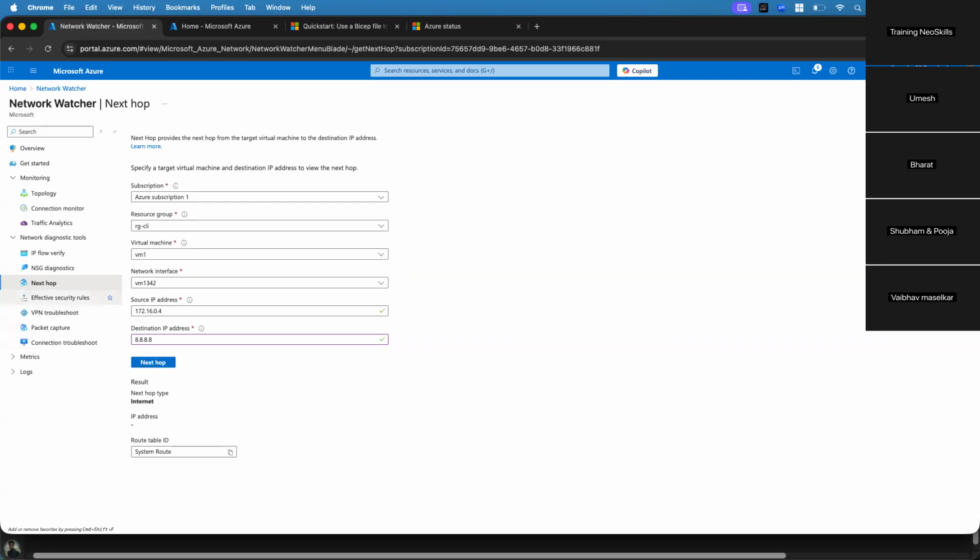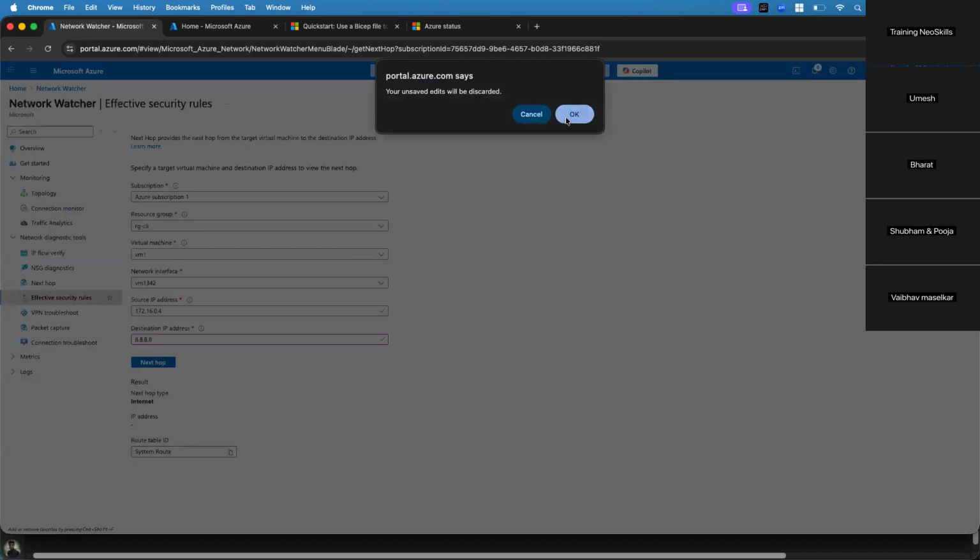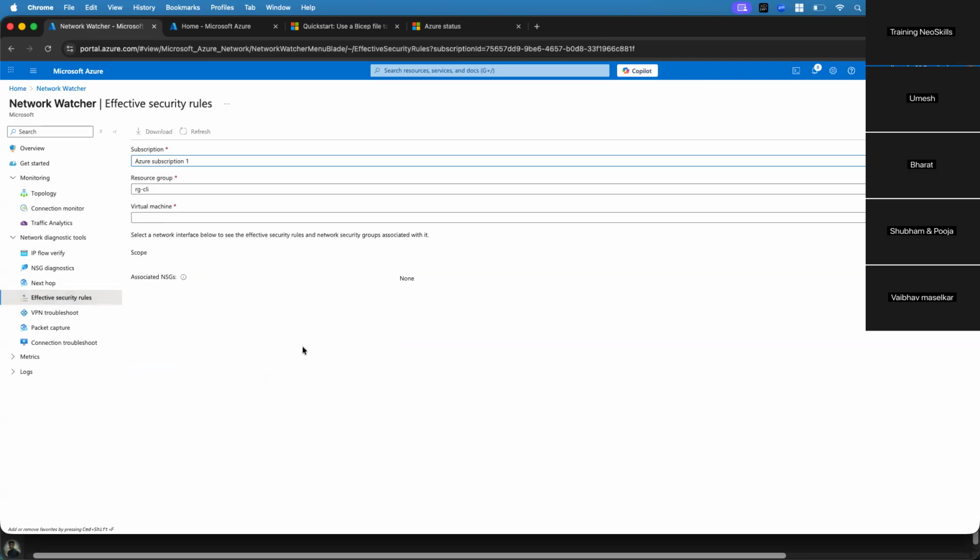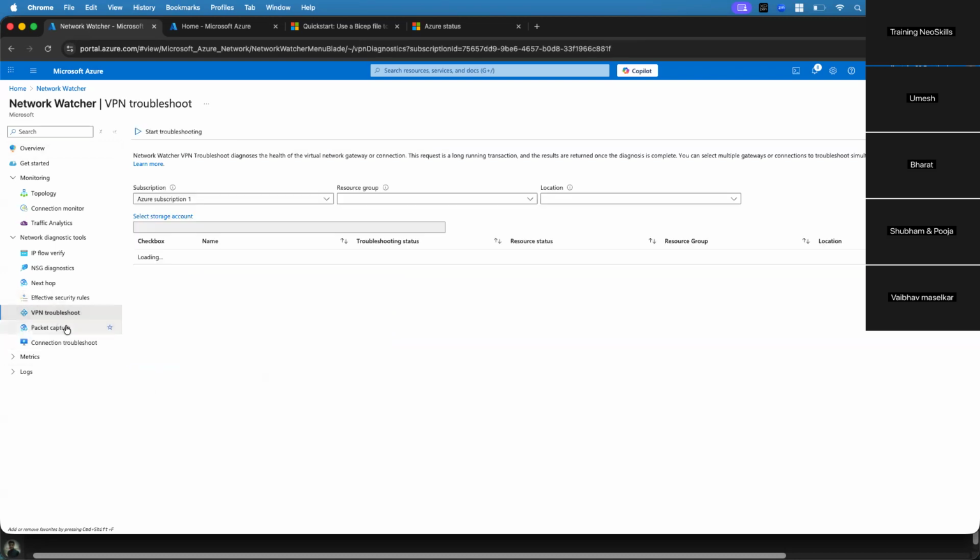Okay, so like that. Effective security rules: if you want to collect all the NSG rules together here and create an Excel sheet from here, then you can download that. VPN troubleshoot: if you have enabled VPN gateways and you are not able to find out what the issue was, then you can go for VPN troubleshoot.